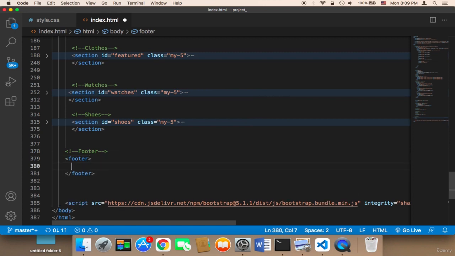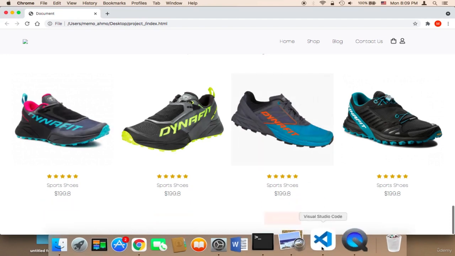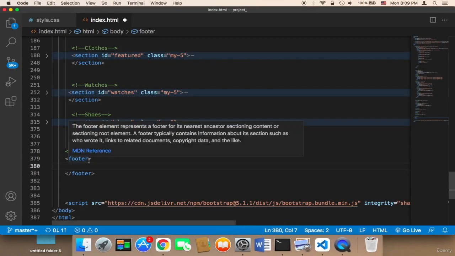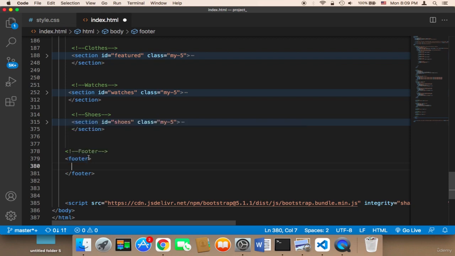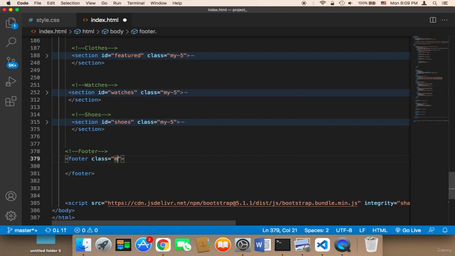For the footer, I'm going to divide it into four sections. Each section will contain and display some different information. First of all, I'm going to give the footer itself a class: margin top 5 and padding y 5. Padding y means padding from the top and bottom.